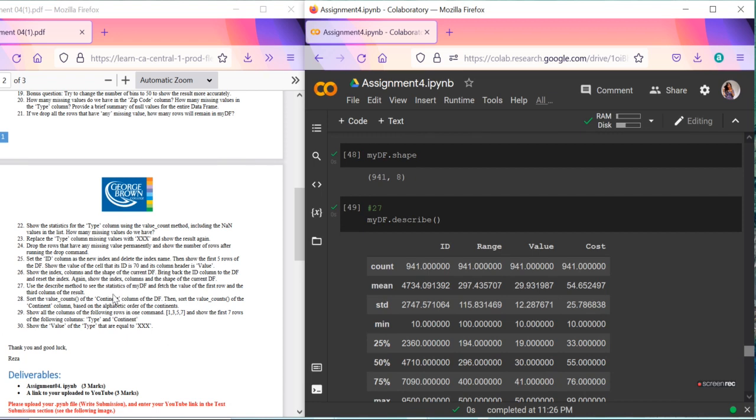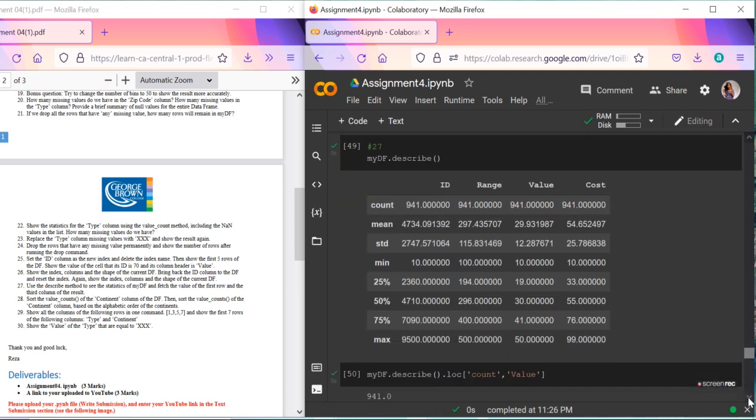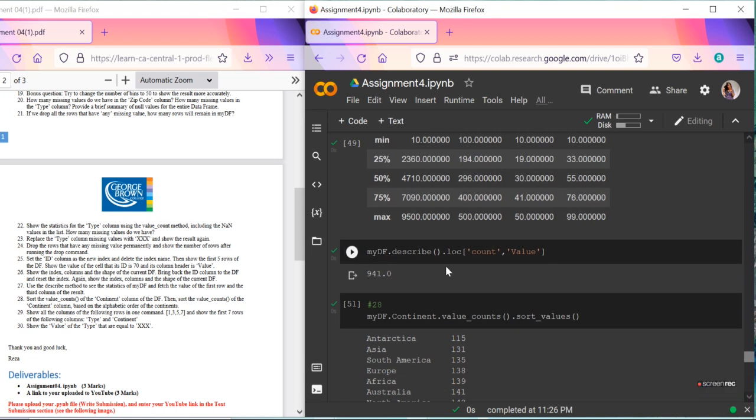27th, use the describe method to get the statistics and fetch the value for the first row and third column of the result. To do that, we are using the describe method to fetch the location, count, and value, so it will fetch that.